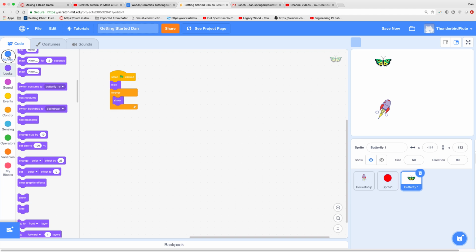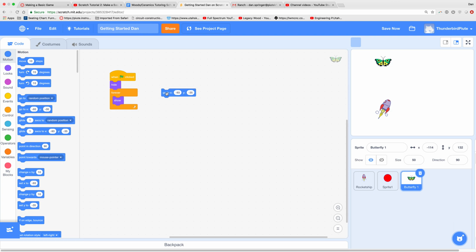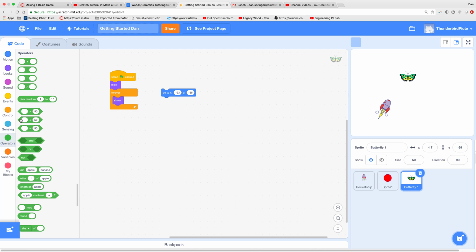We're going to have it go to an X and a Y position. So this one sometimes is just a little bit tricky for people to understand. But right here it says go to X, and the numbers that are in there are where the butterfly is right now. So if you look right here, while I move the butterfly, those numbers will update and change to where it is. But what we want it to do is go to kind of a random position. We don't want it to go to the same spot every time.